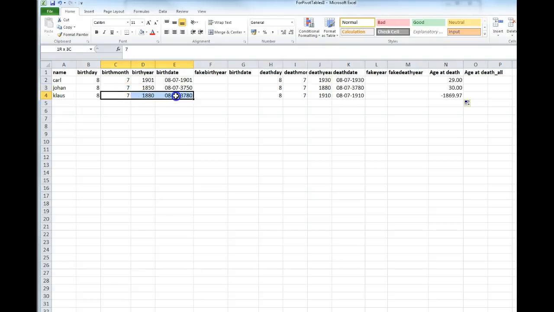The first date is placed in 3700, but the second date is actually in the 20th century, so it has no problem acknowledging it. Then we have to play a little bit with Excel. That's why we have this fake birth year and then fake death year. Excel has no problem calculating things that started happening in 1900, but it won't calculate anything before that.